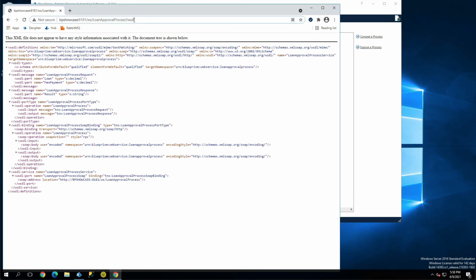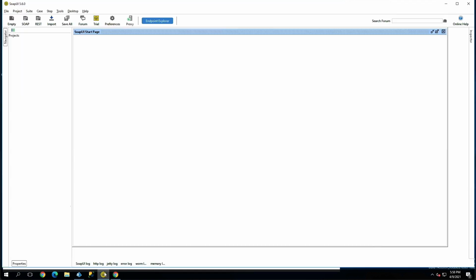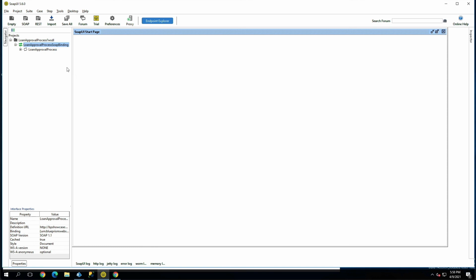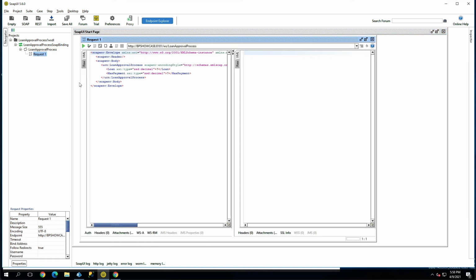Here's the WSDL for it. I'm going to take this and copy it, and let's go into a program like SoapUI where we can test this. I'm going to put in this WSDL. Great. It builds our sample requests off the WSDL. We can see here there is a loan amount. Let's put in our 500,000, and let's put in our max payment. Let's say $2,000 a month.